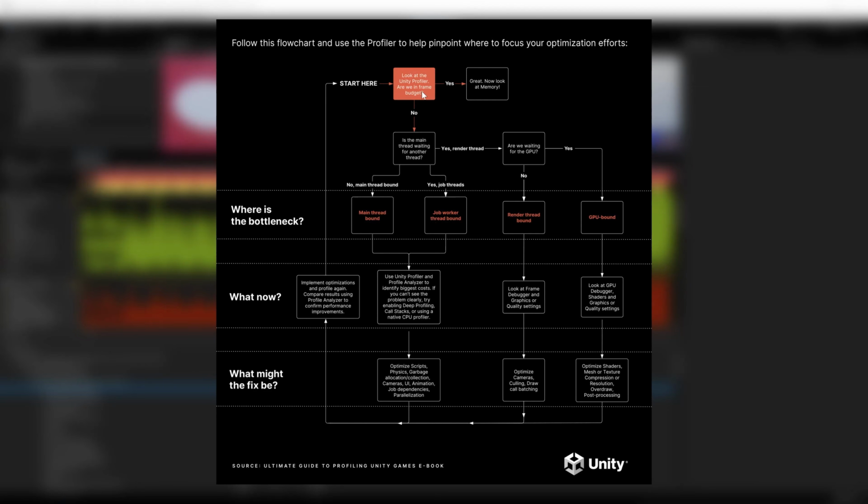We've looked at the Unity profiler and we are not in the frame time budget, so we'll move down to the No. Is the main thread waiting for another thread? Yes, it's waiting for the render thread. Are we waiting for the GPU? Yes, we are. And then this will tell us where the bottleneck is, and it informs us we are GPU bound. You can then move on to the next steps, which is to look at the GPU debugger, shaders, graphics, and quality settings.